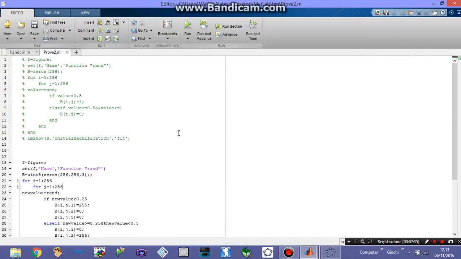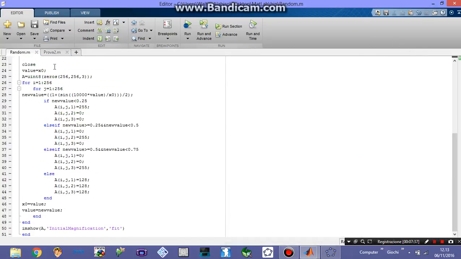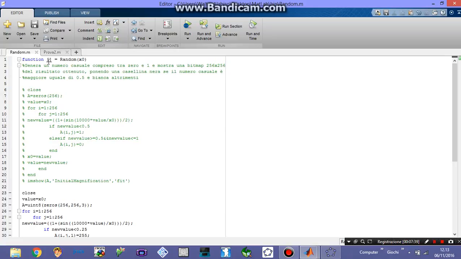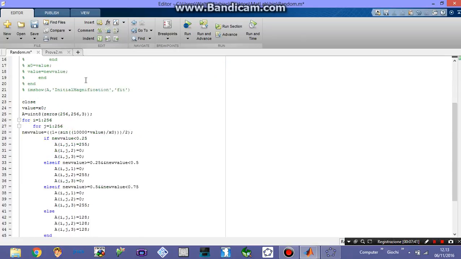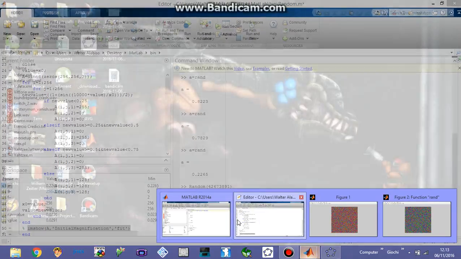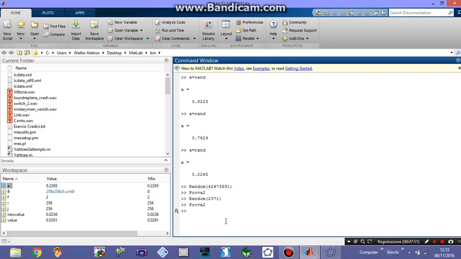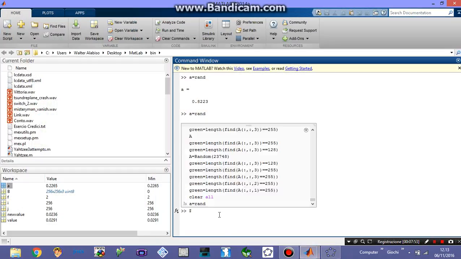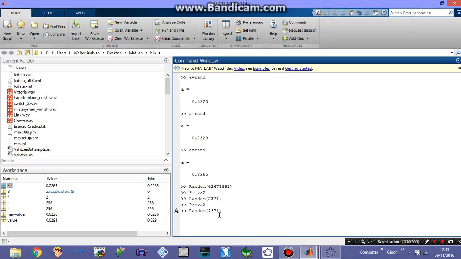Let's try one last thing. Let's count all the pixels. So I would like to slightly change it. I will not paint anymore. I just count the pixels. So let's try another time random with the same starting point, just to be clear. And I will call this matrix generated A. Okay?